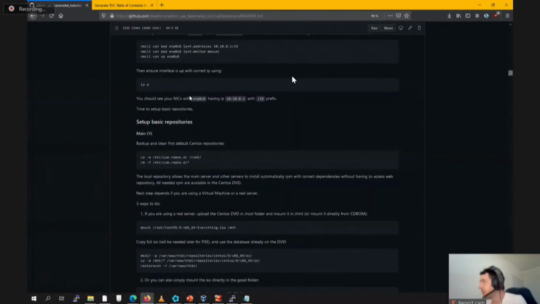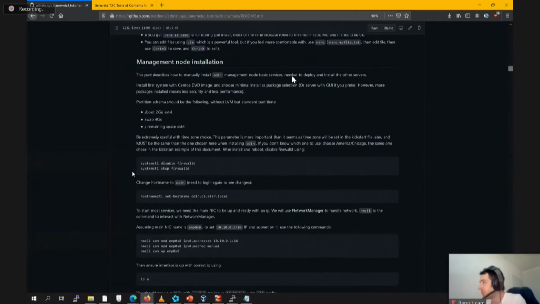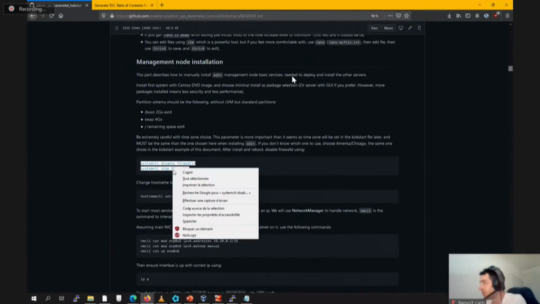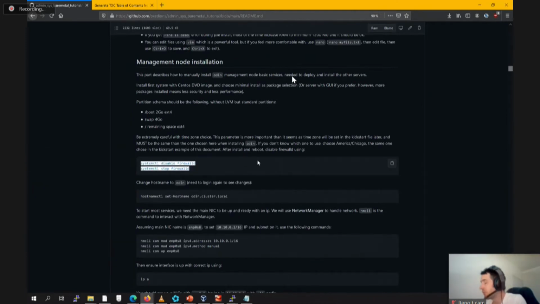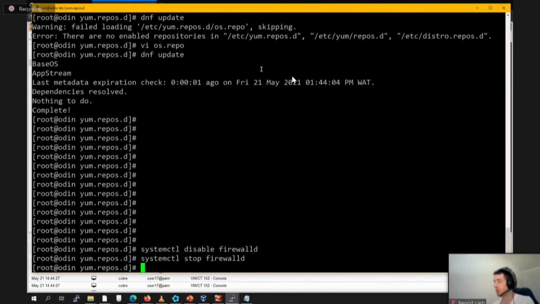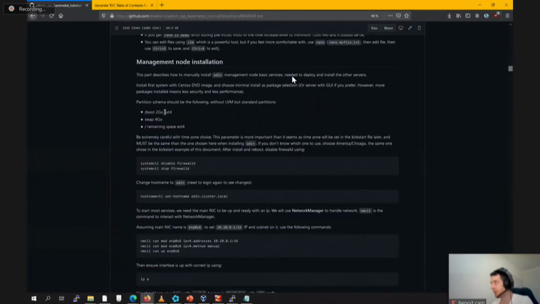Okay, so the idea is the following. First, we have to ensure the firewall is stopped and disabled, because for this training, it would be a pain to handle the firewall, so you just ensure it is stopped, okay? So that's the first part here.